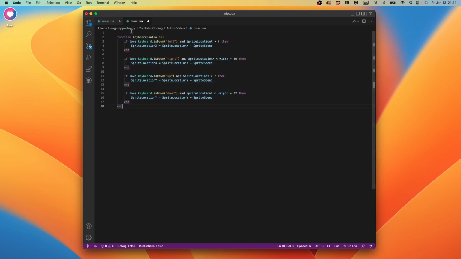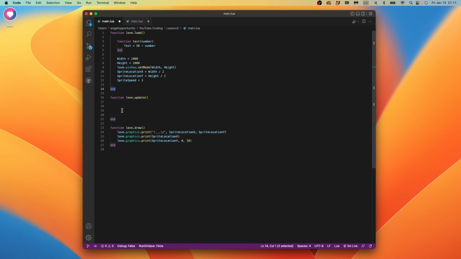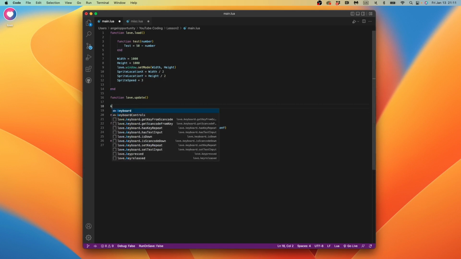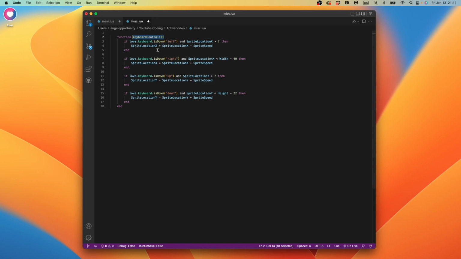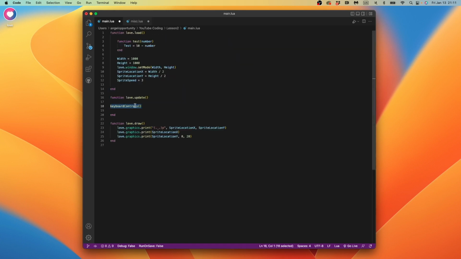But now we need to actually, it's called calling a function. So we need to put this into love.update again. And we simply do that by typing in keyboard controls. And now this is going to say, okay, what do I do? This, this right here. And so effectively nothing has changed. We're doing this just as if we had pasted that in.